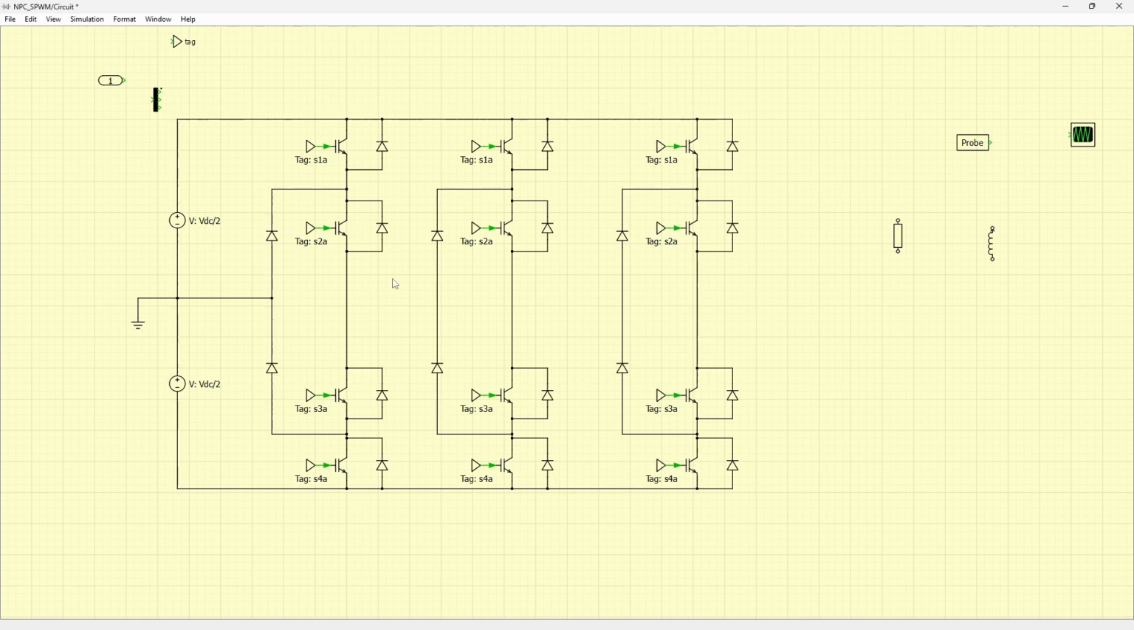You see this connection. And let's not forget, we need to connect from the midpoint of each phase, midpoint of diode. So this point is connected to the ground. This point is connected to the ground.